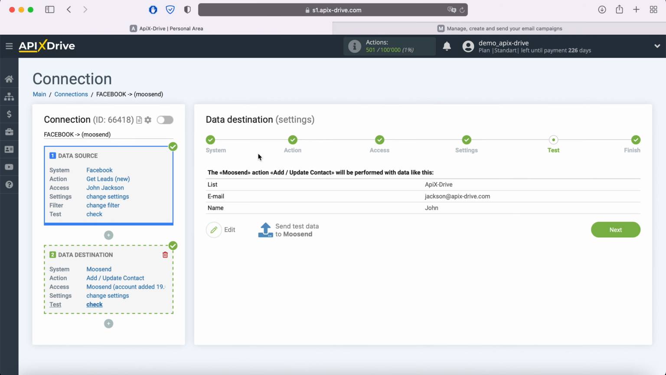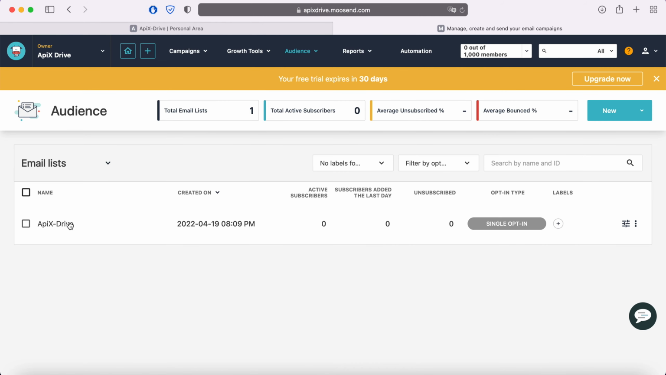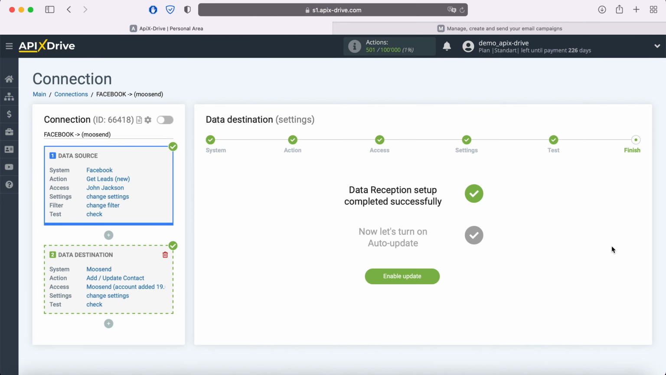At this point, you see an example of the data that will be sent to Moosend as new contacts for each new lead from Facebook. If something does not suit you, click Edit and go back a step. In order to check the correctness of the settings, click Send Test Data to Moosend. After successful sending, go to Moosend and check the result. If everything suits you, return to the ApiX-Drive service and continue setting up. This completes the Moosend data reception setup.